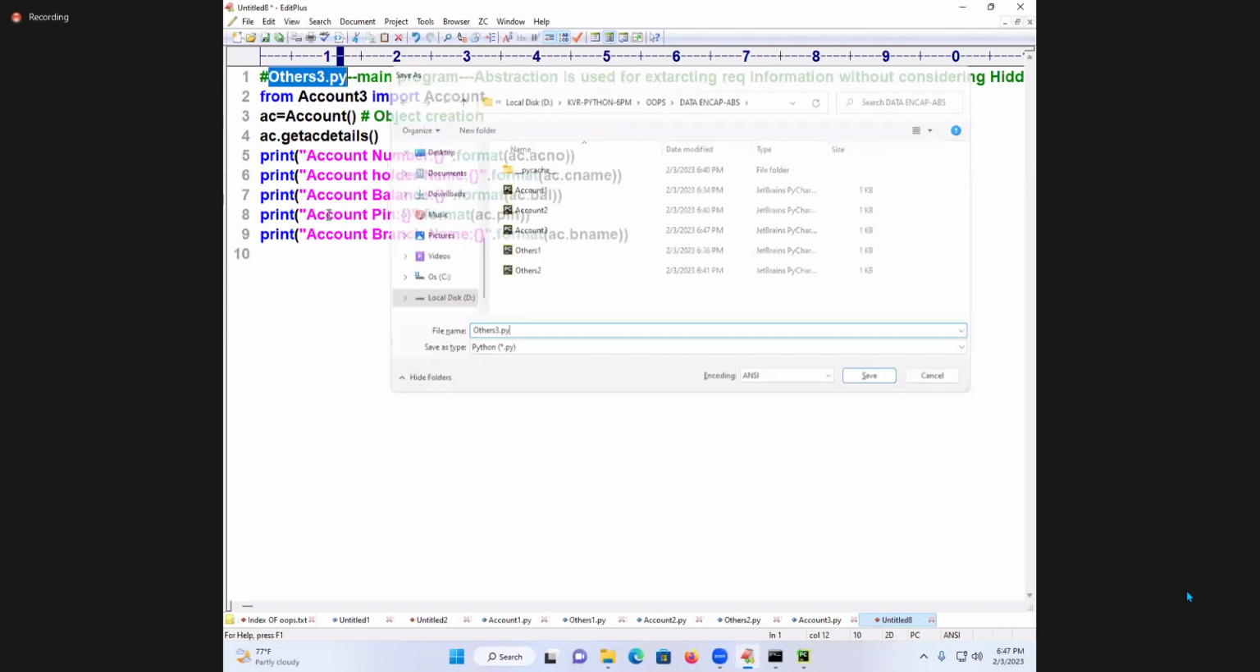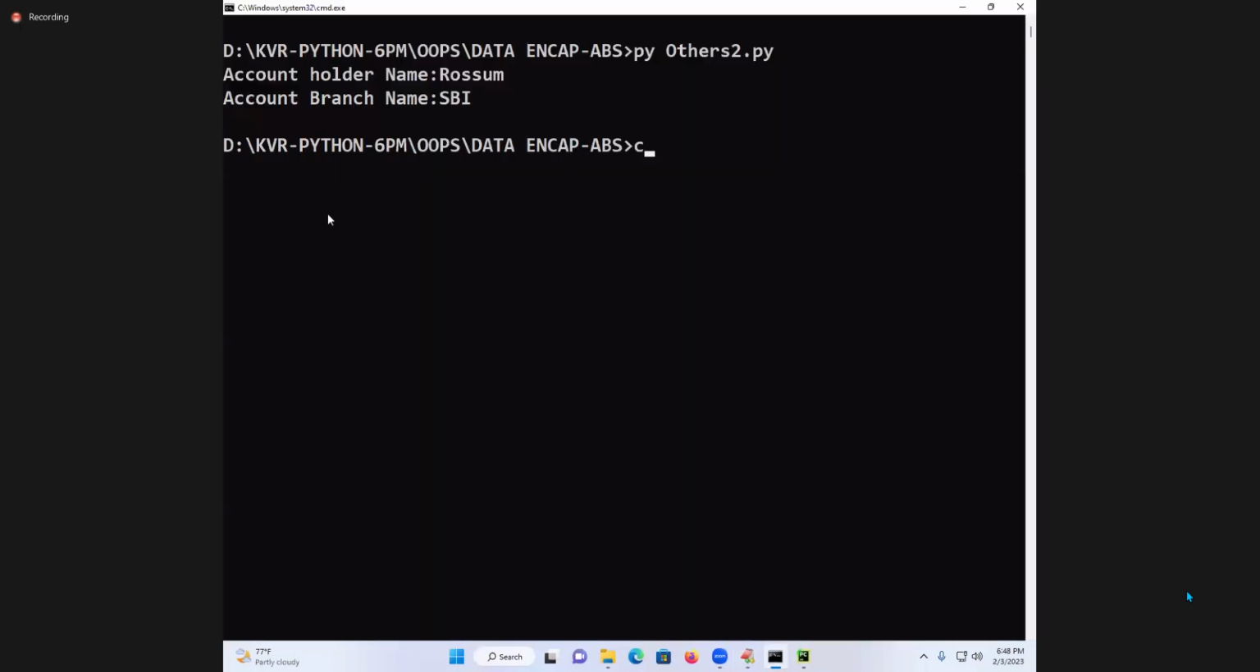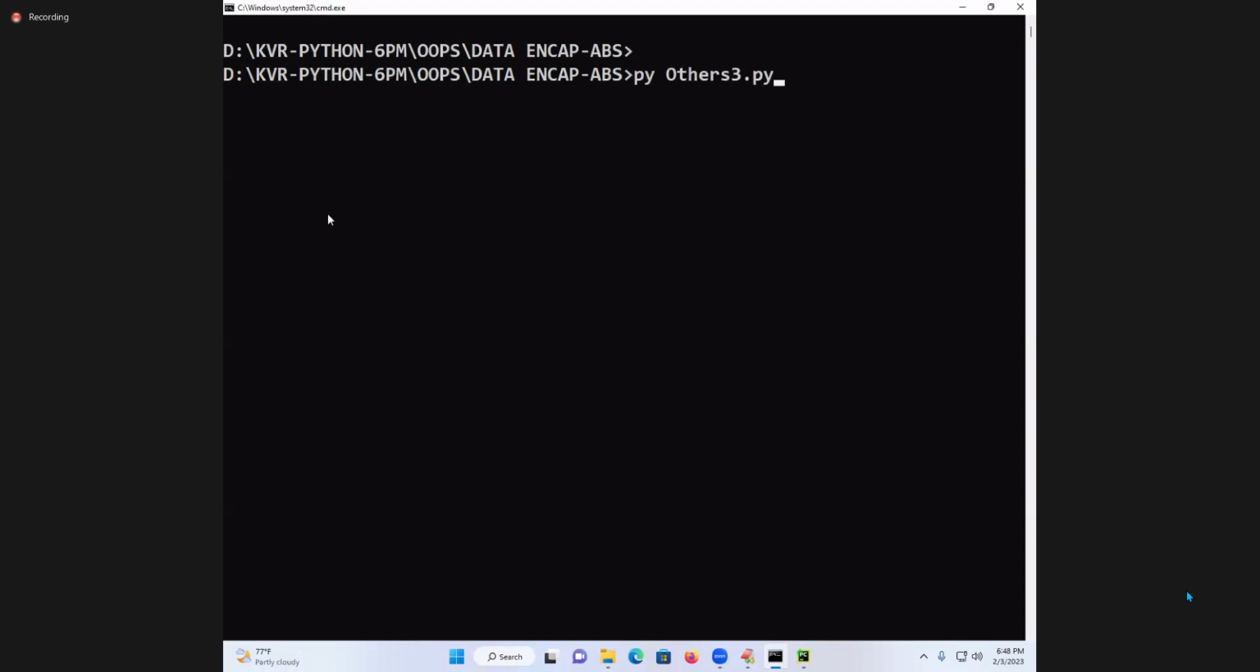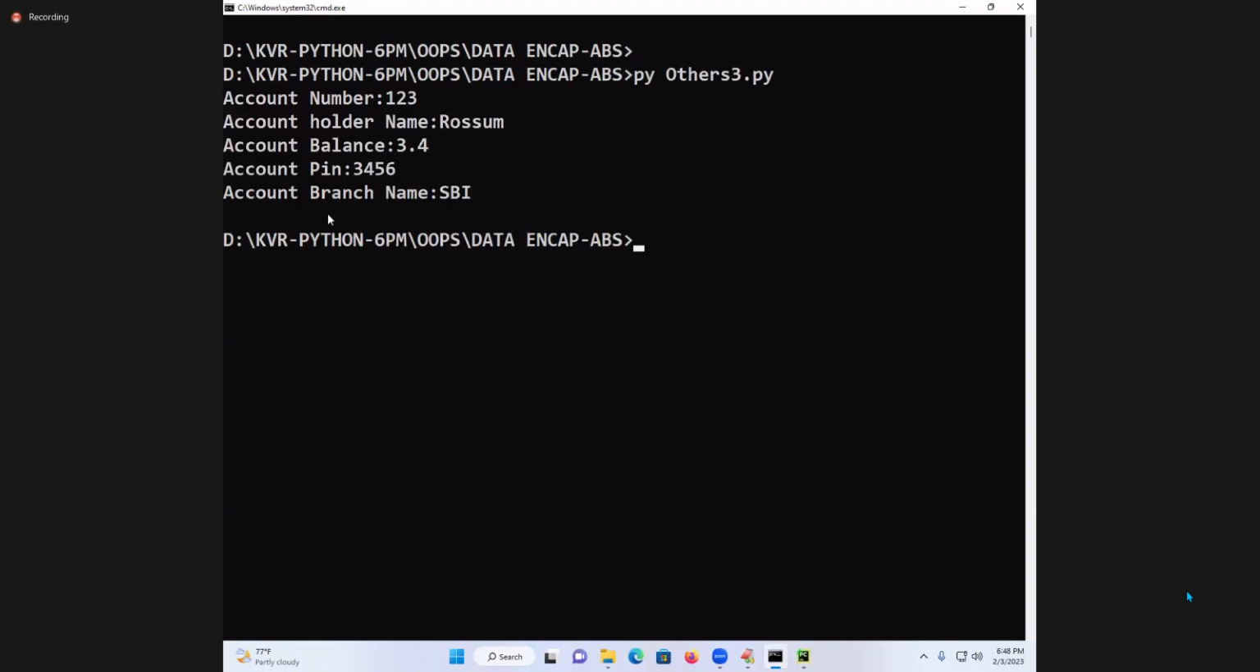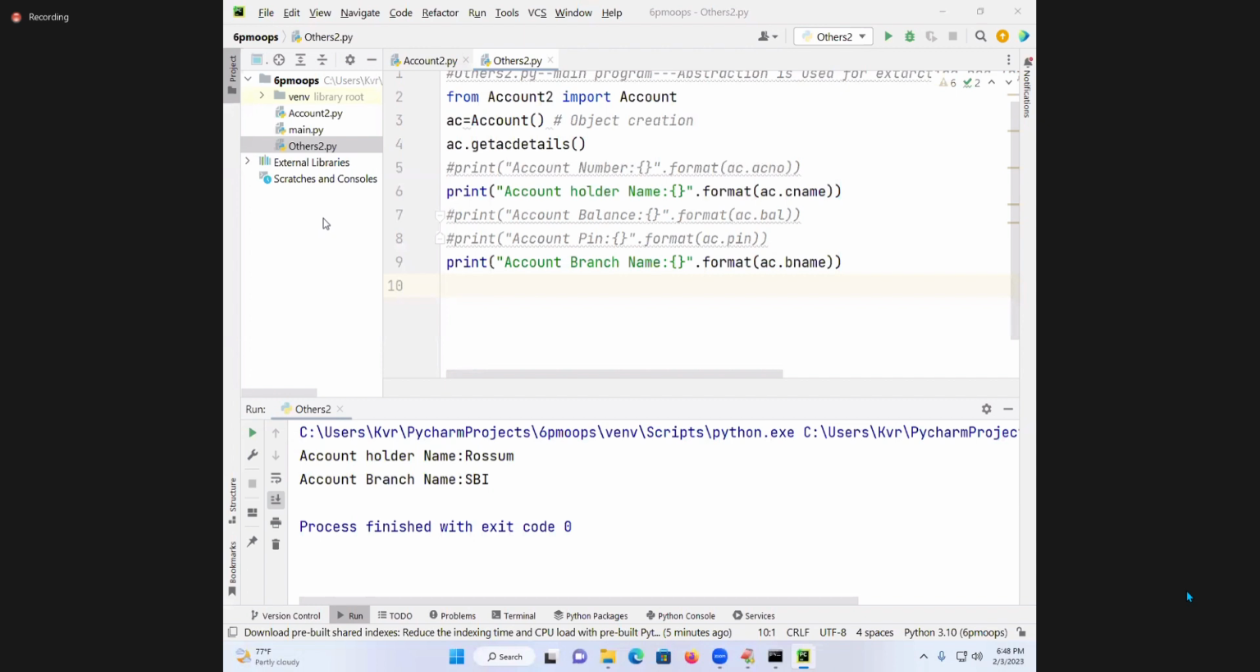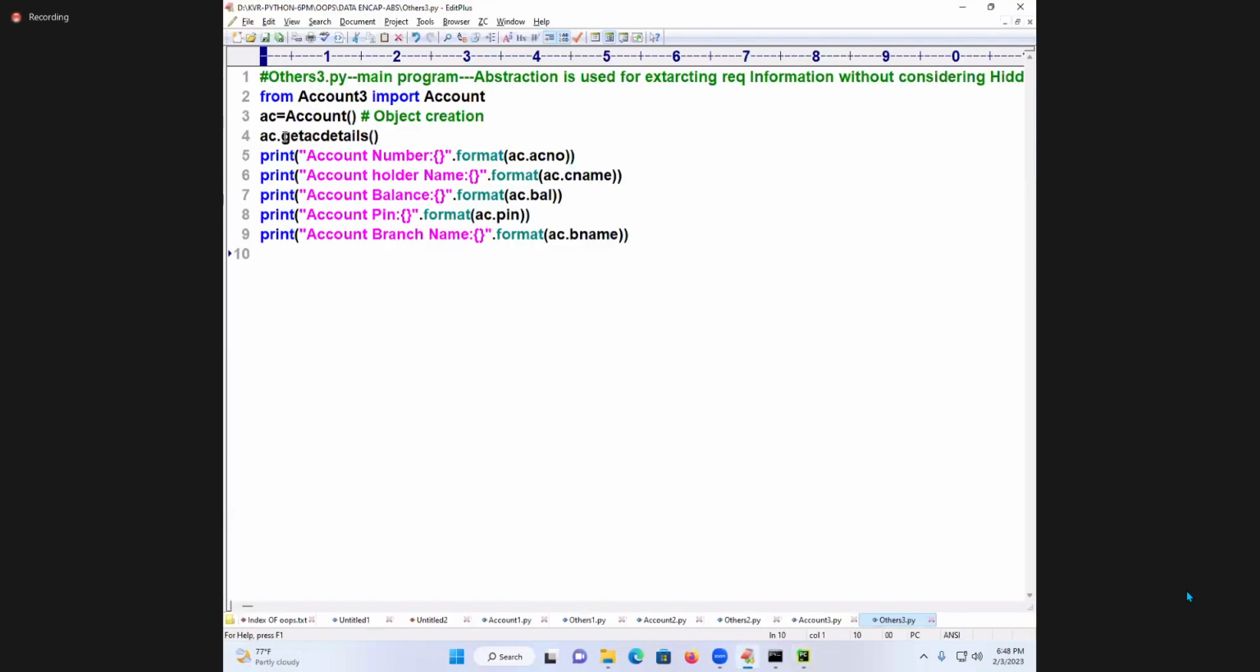Execute. Others 3.py is completely accessing. Today, my interest is that I don't want to give the method at all. I want to completely ban it. I don't want anyone to call the method at all. So I will write.